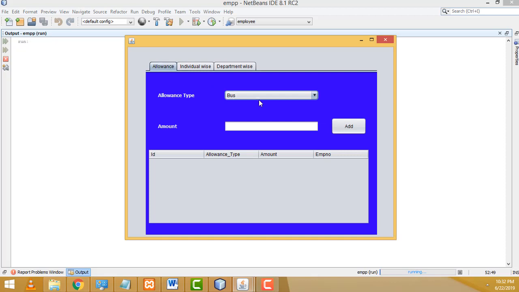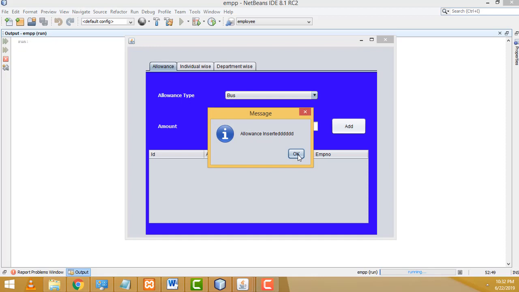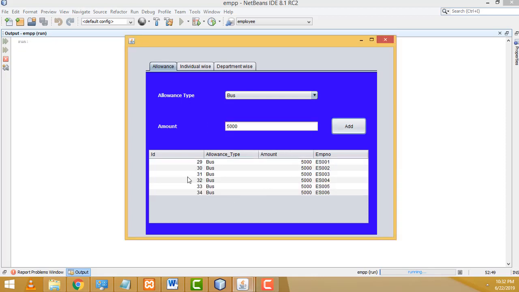Right, now first I am going to give the allowance for all the employees who work in the company. So here I am going to select the allowance as bus. I am going to add the allowance as 5,000. Click add button. Allowance inserted. Click OK. You will be able to see the allowance for all the employees: allowance type, amount and employee number. All the employees will get the allowance of 5,000. Right, this is one type of allowance.